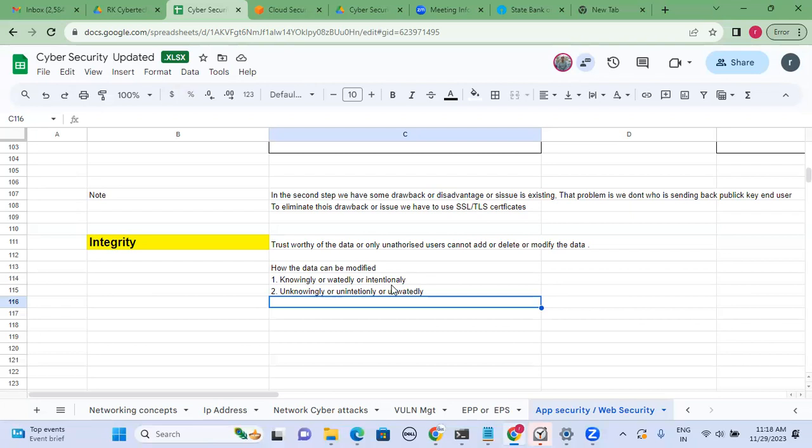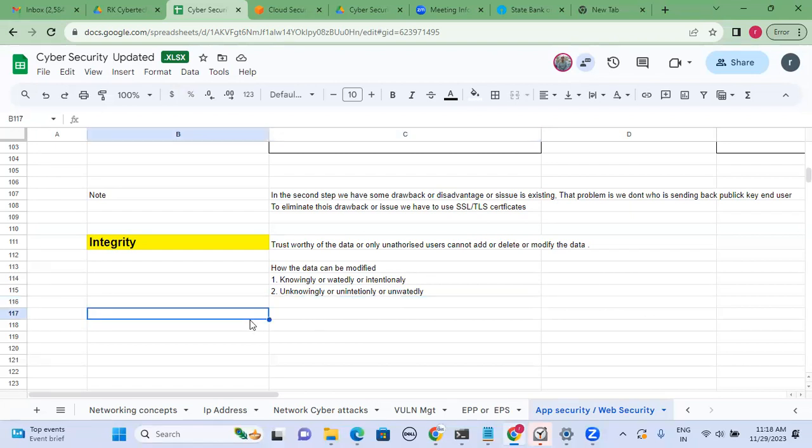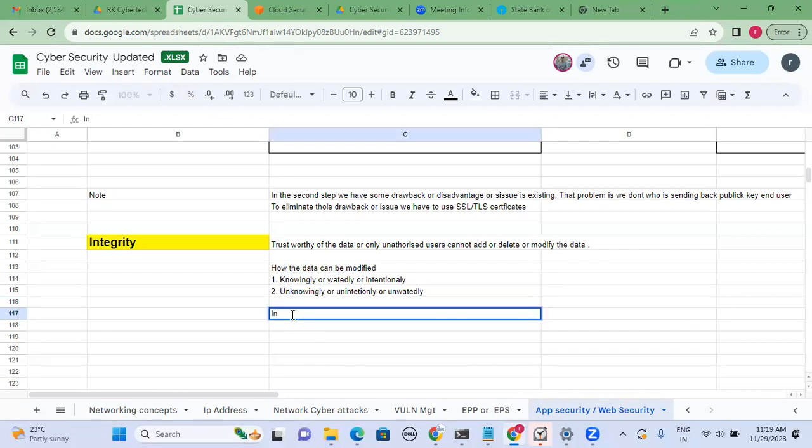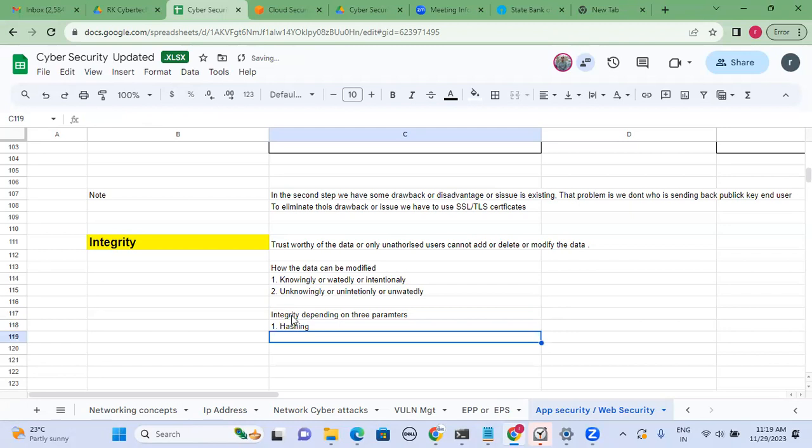Now, integrity depends on three parameters. This adding, deleting and modifying depends on three parameters. Those parameters are, first one, hashing. Second one is HMAC, hash message authentication code. And the third, digital.